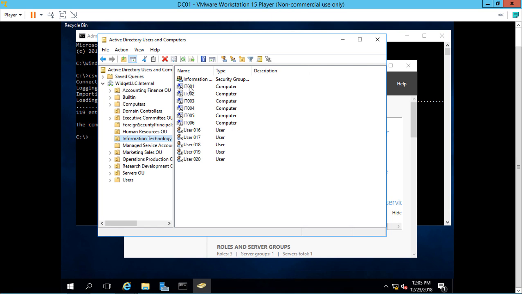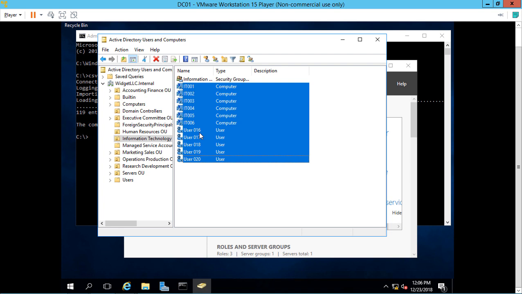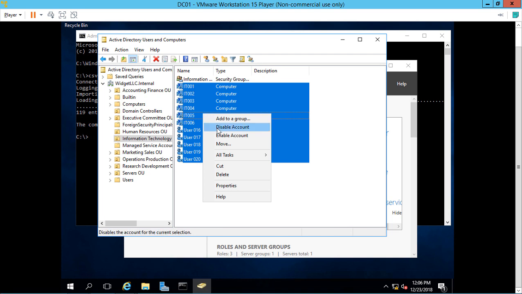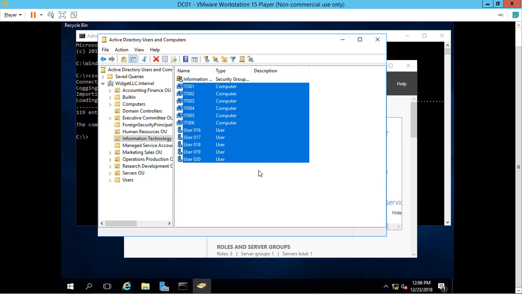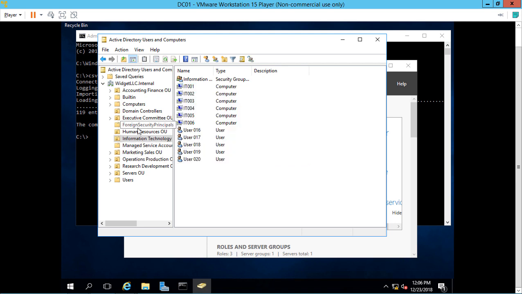Now you can't choose a group when you do this. Groups are not included because by default they're enabled. But you can choose all of the users and computers all at once by holding down the first one, then the Shift key, and then the last one. We'll right-click and we'll choose to enable account. And now they're all enabled. And you can go through each one of the different organizational units and do the same thing.